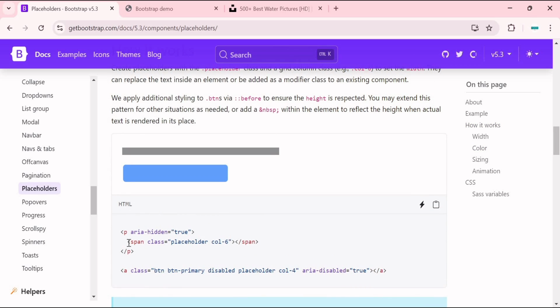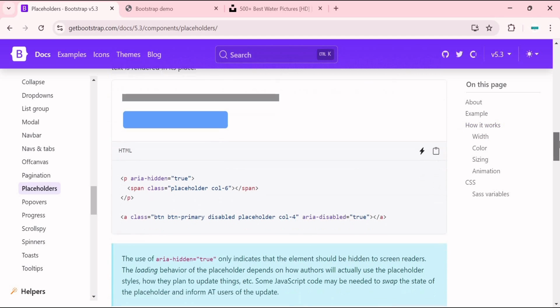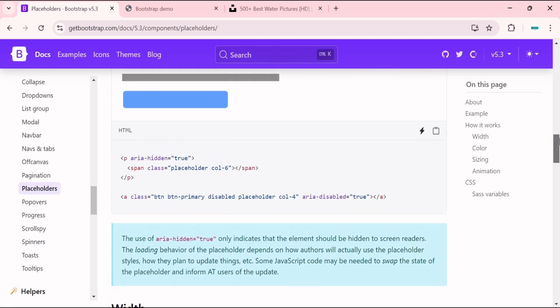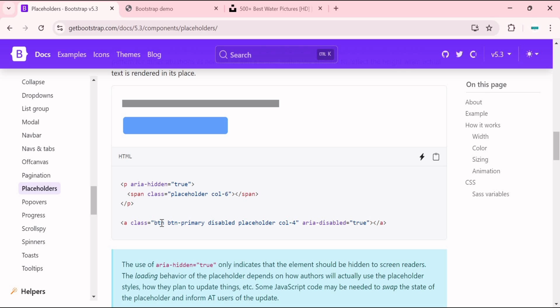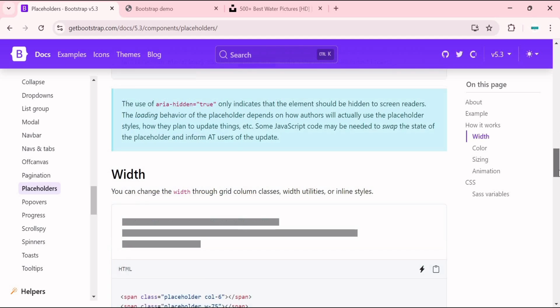This is the paragraph and inside that there is a span, and here you can see we need to add class placeholder and col-6. That is why you can see this placeholder in gray color with width 50%. 50% means col-6. And in the next example, you can see we can provide the color like btn btn-primary disabled placeholder col-4.